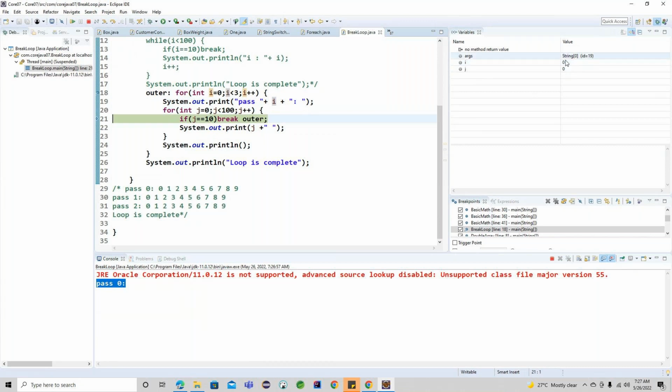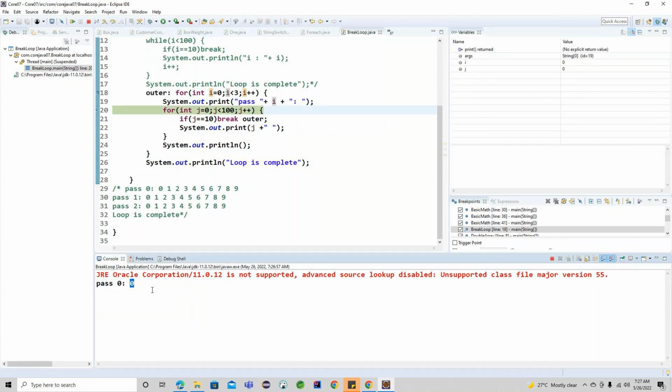In the variable section. Now we are checking the condition, and the condition is not satisfied, so we are printing. What value is it printing? 0, because right now the J value is 0. Now the J value is 1, so it prints 1. You can see in the console 0 1. Now the J value is 2.